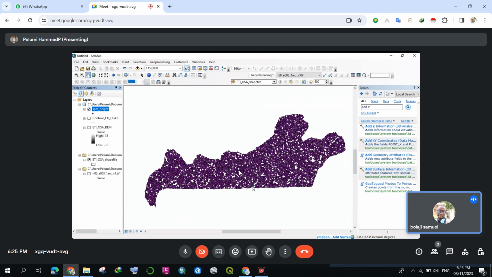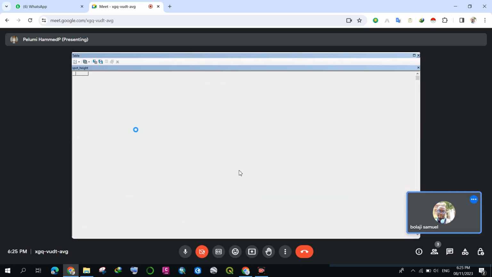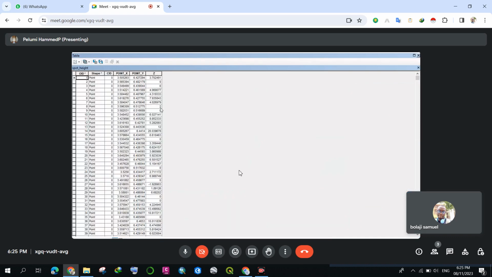So now, based on this, you create a new raster. Your new raster is the spatial interpolation. Did you get that now? That's where the spatial interpolation comes in. You can now check the attribute table of that and let's see. You can see we have our Z components. Did you see that now? So that's all. You can just cancel the attribute table.